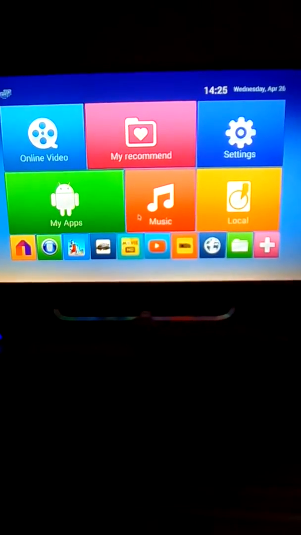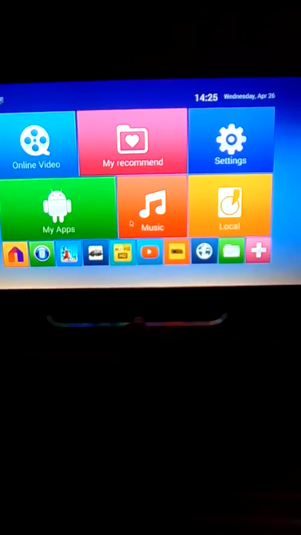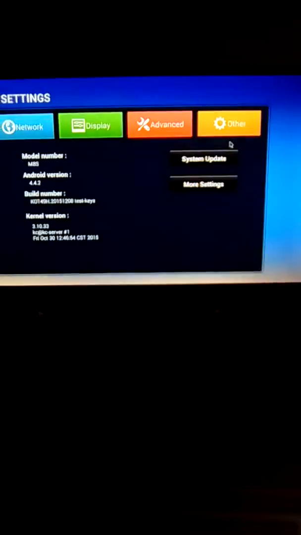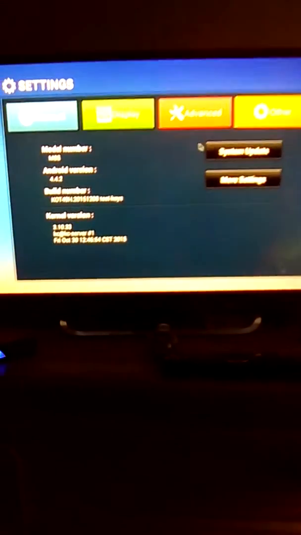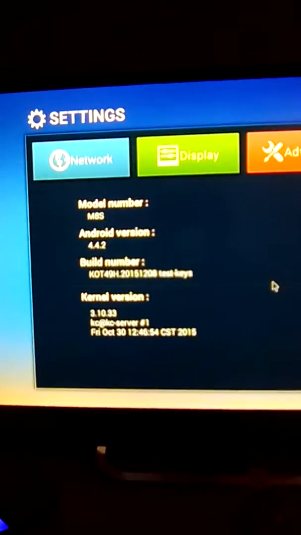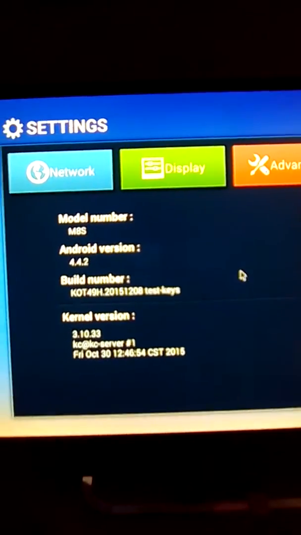I'm on Android 4.4 and I want Krypton. This is the easiest way of getting Krypton on your 4.4. As you can see here, I'm on 4.4.